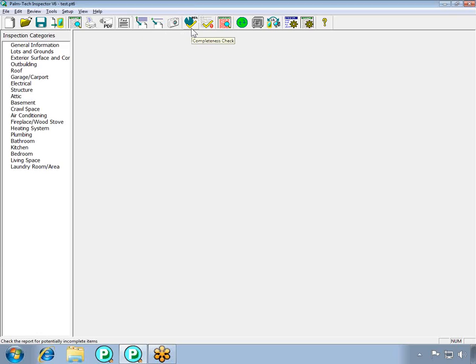After that is Completeness Check. Completeness Check is a great tool that will show you everything in the inspection that has not been filled out already. Then we have Edit Checks. Edit checks perform a series of logic checks on your report that help you ensure there are no mistakes. Next is Review Summary Data. That lets you see all of the items that have been marked in the report to go to a summary.